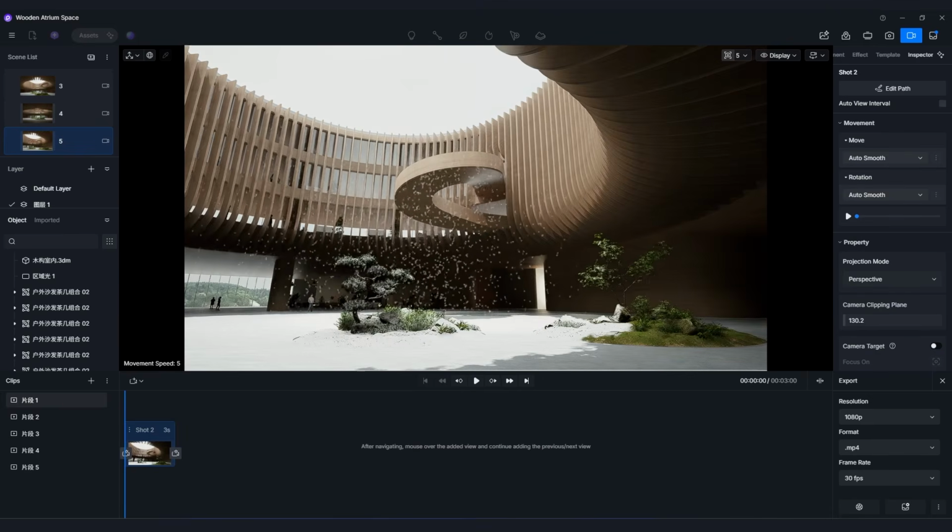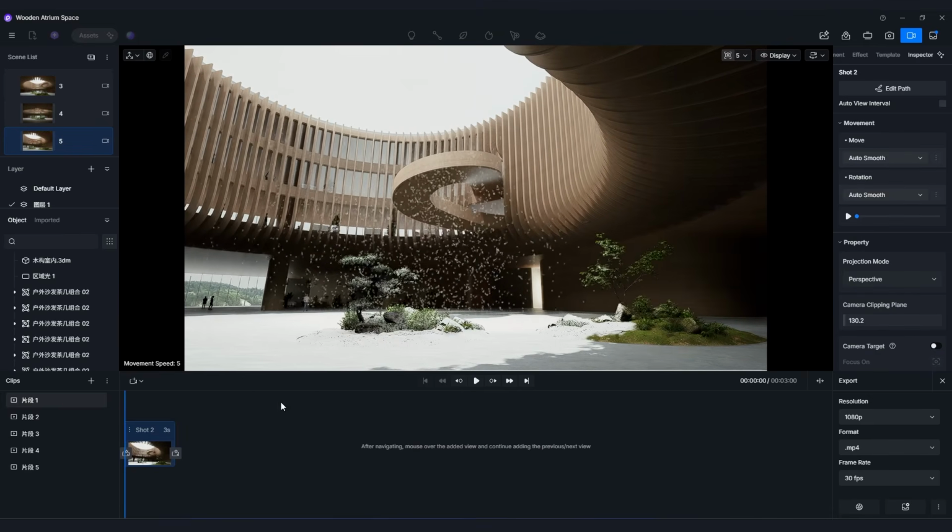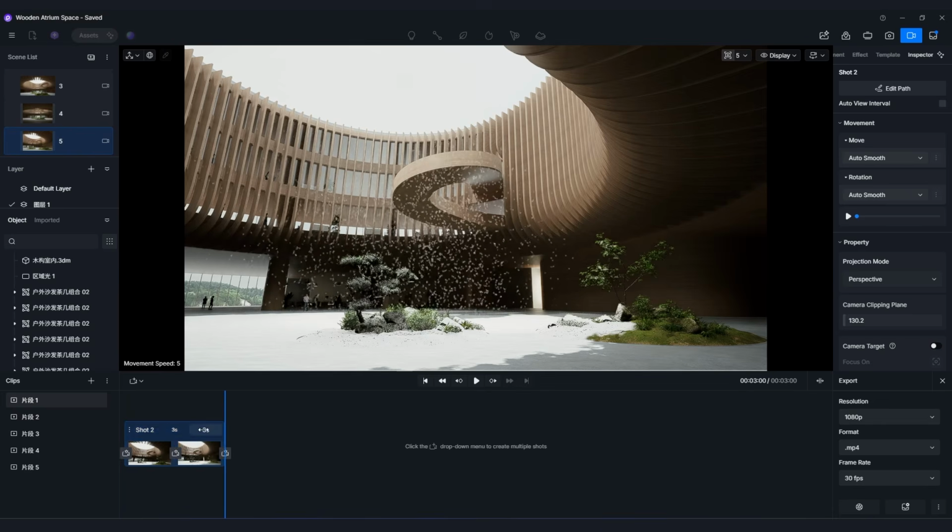I hope this video has given you a clearer understanding of D5 Render, its capabilities, and where it fits in today's world of architectural visualization.